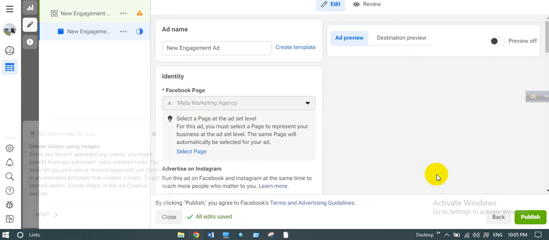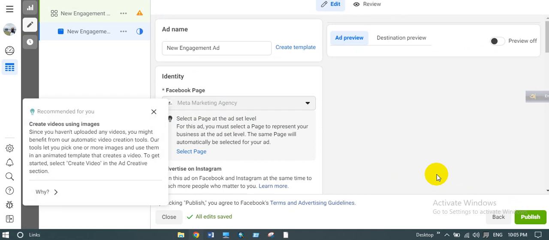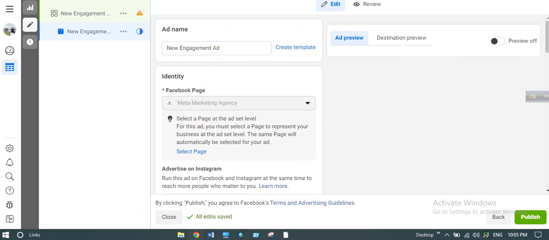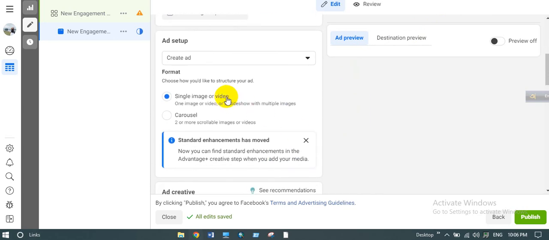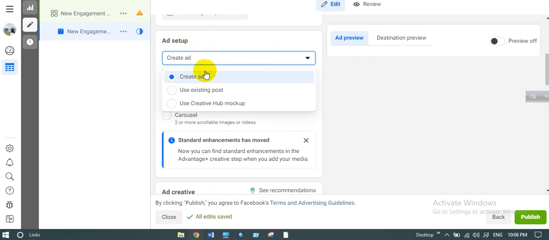Okay, we are in the final phase of creating our advertisement. This is the final phase where you will create a new engagement ad. This is the last thing. So this is your Facebook page. You have selected, and then you go to the bottom. Now create ad. This is the option you need to create, or you can use an existing post.